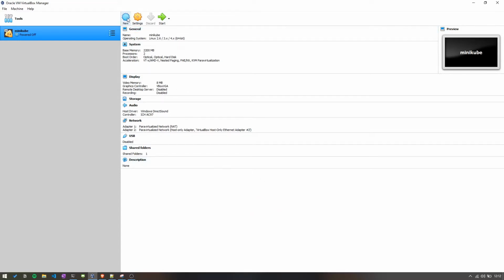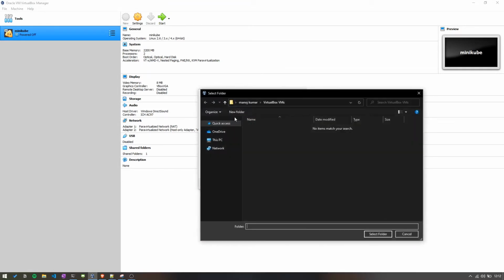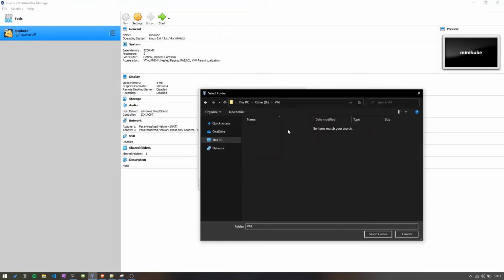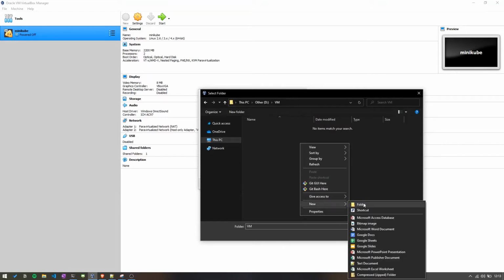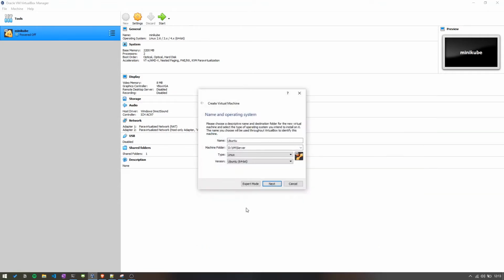Okay, so now let's create a new one by clicking on the New button. So we'll create a Ubuntu machine. We'll change the location to a different drive. In VM, there we'll create a folder named server. Okay, we'll select that folder. Everything looks great. Next, we'll make it 2048. We are giving 2 GB RAM to this machine.